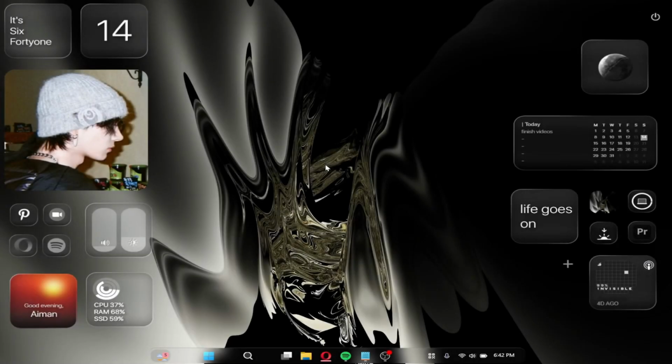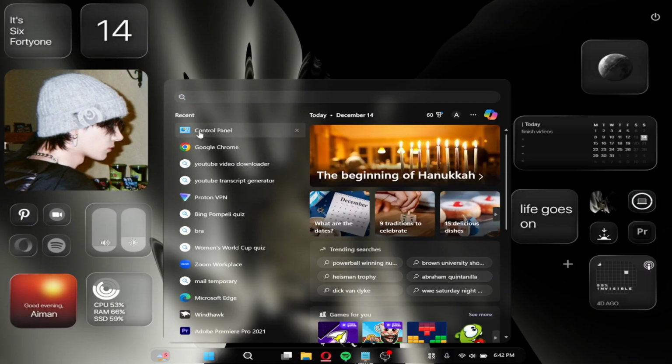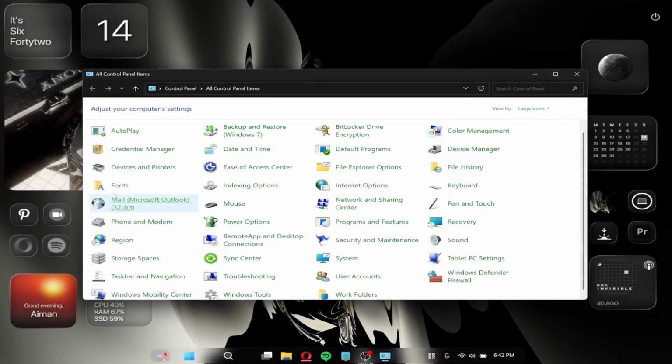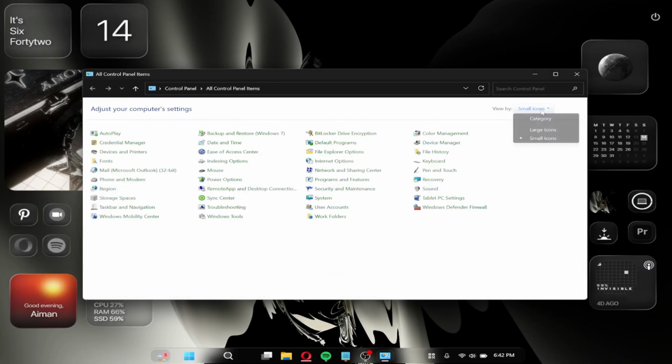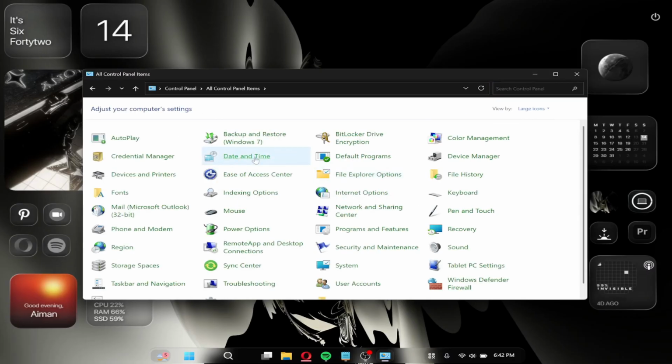In this video, we're going to look at how you can access banned websites without using a VPN. To begin, press the Windows key on your keyboard and type Control Panel, then open it from the results. Once the Control Panel opens, check how it is displayed. If it's set to Category View, you can change it by clicking on Category and switching to large icons.